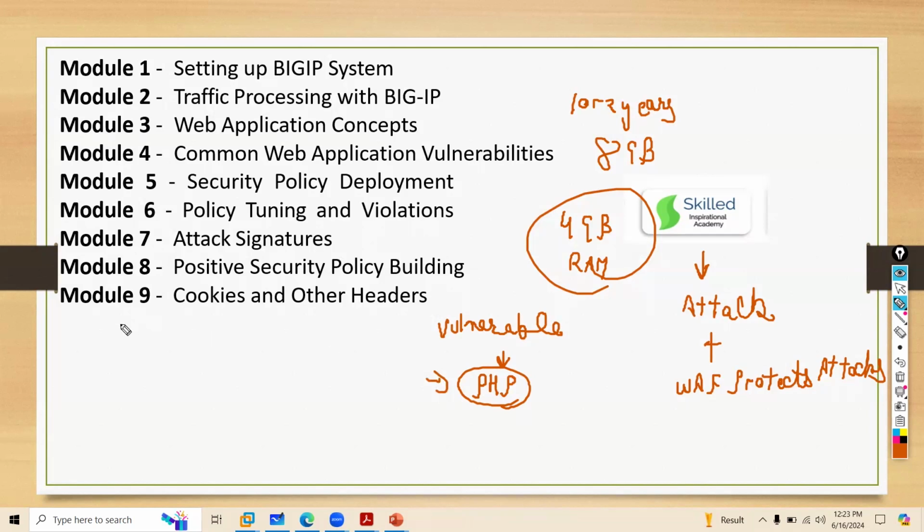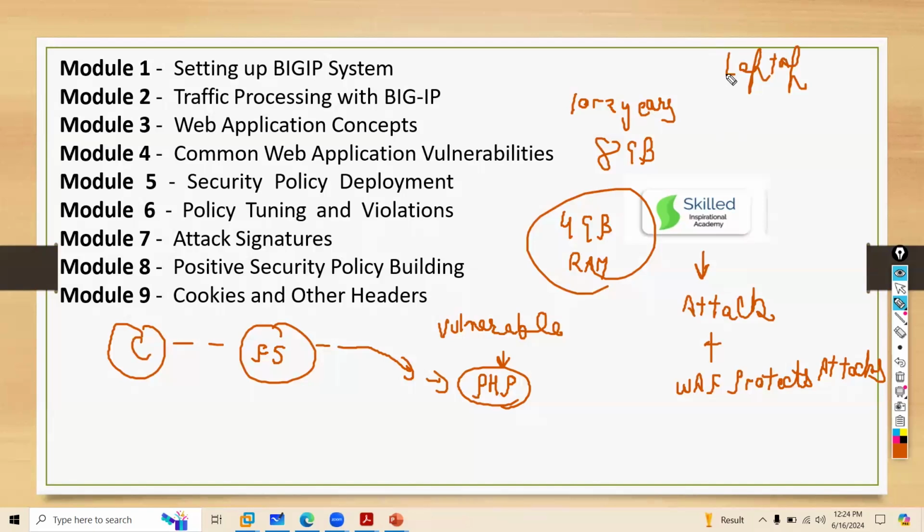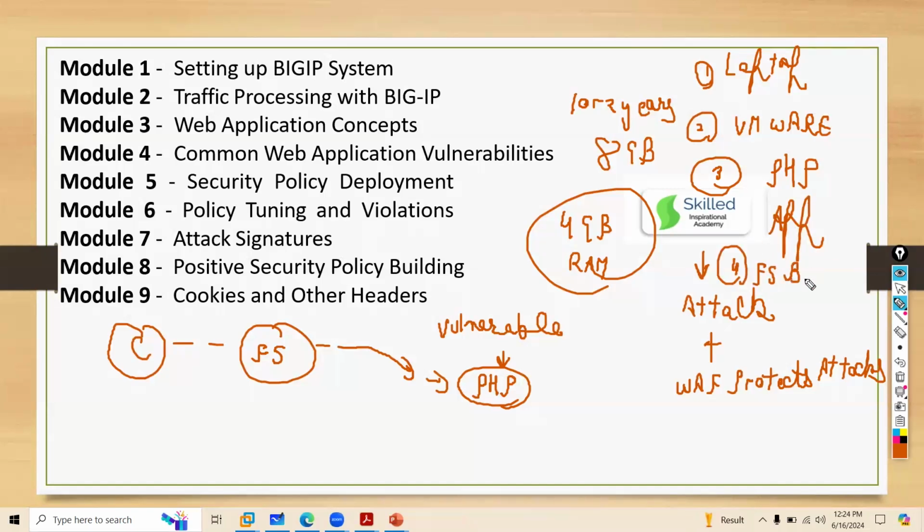We will have a topology where we'll have our laptop. Then we need one F5 image, and that image also I'll be sharing. Then we have one application called the PHP application. So three images we need. You already have a laptop. You need VMware Workstation. We'll do all our labs in VMware. And the third thing, you require a PHP application. And the fourth thing, the F5 BIG-IP image.